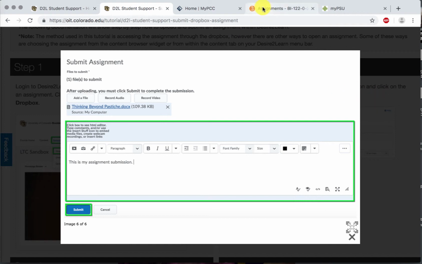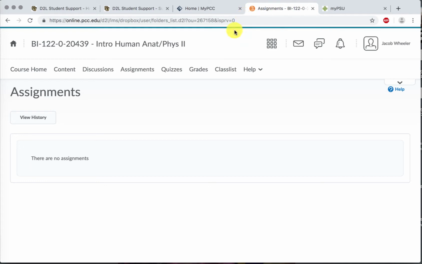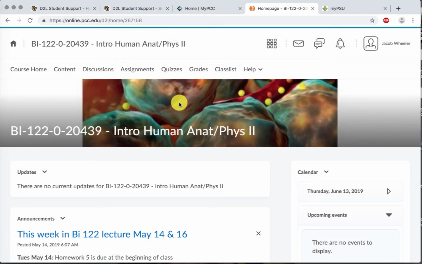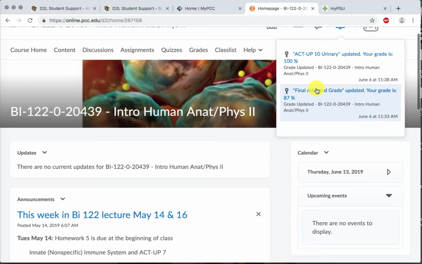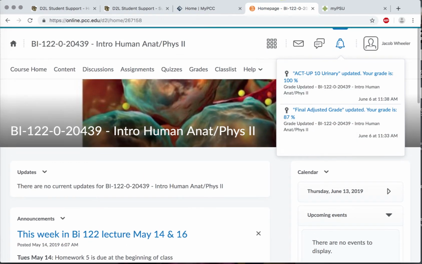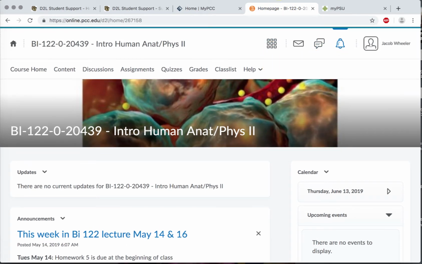Now, one thing I want to show you, going back to the Anatomy D2L homepage, this bell up here, after you submit an assignment, this is an update alerts bell. And after you submit an assignment, you'll get a notification here. There'll be a little red 1. And that's how you know for sure that your assignment was submitted. So keep that in mind. Make sure you turn in your homework on time.